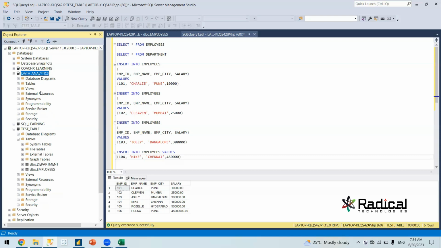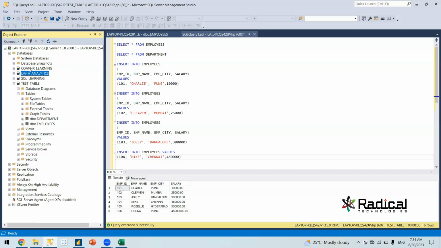What do SQL developers do? What will people like you and me do? We will go to the database. We will get access to it. Why will we get access to only that? Because we have 4 tables here and 4 databases here.